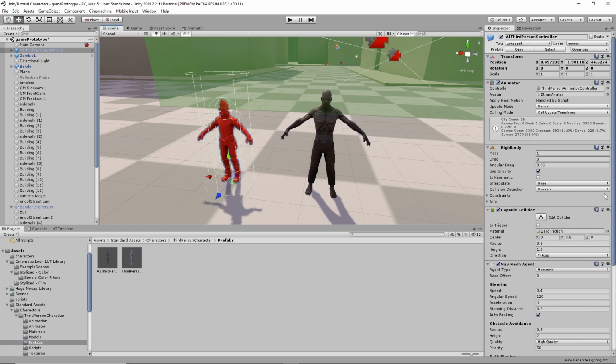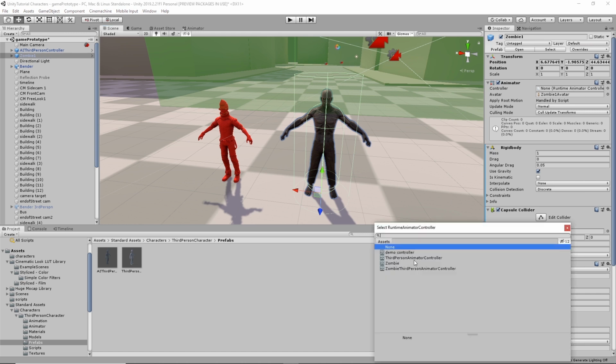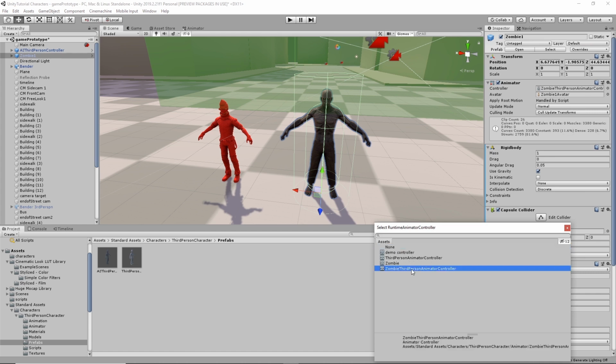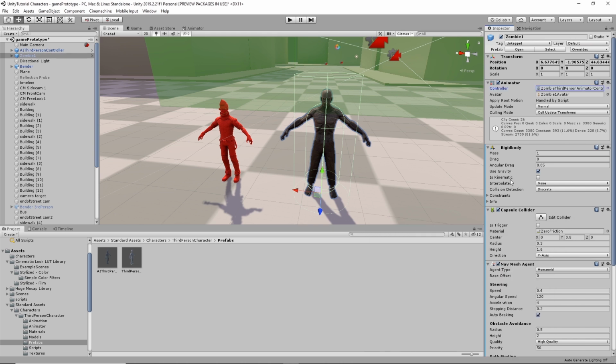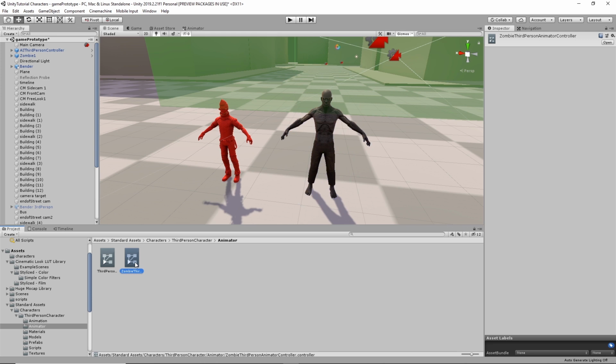So let's just check this guy. He's using the third-person animator controller, which means this guy's going to walk in a human way instead of a zombie way. If you wanted to modify that, you've got to go into that controller. You'd have to make a different controller. So I've gone and taken the third-person animator controller and made this zombie third-person animator controller, but right now it's still using the same animations. I just copied this one and made a copy of it.